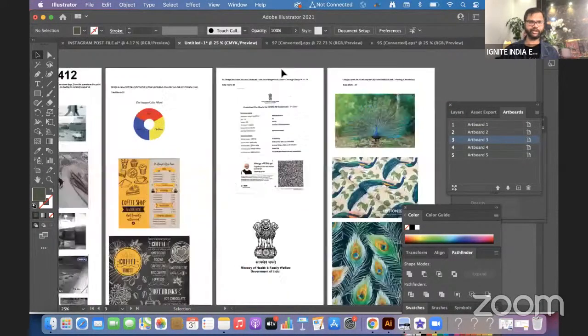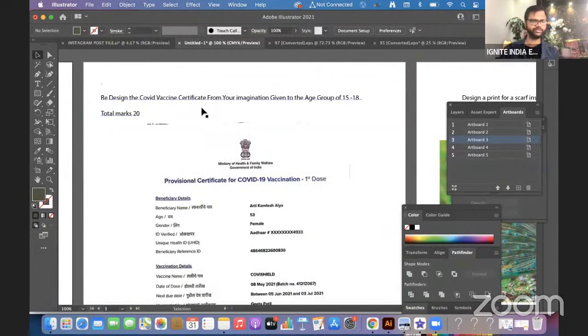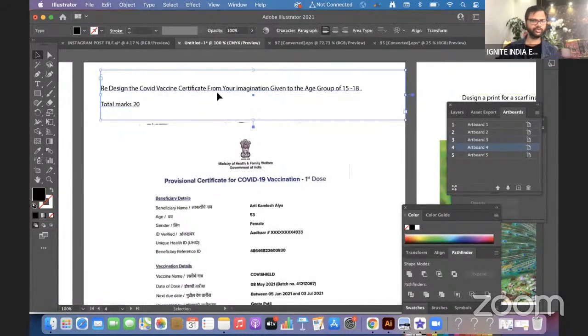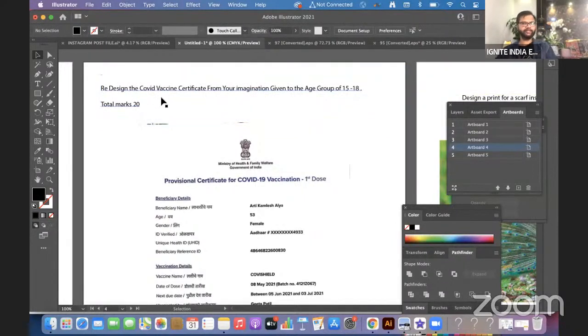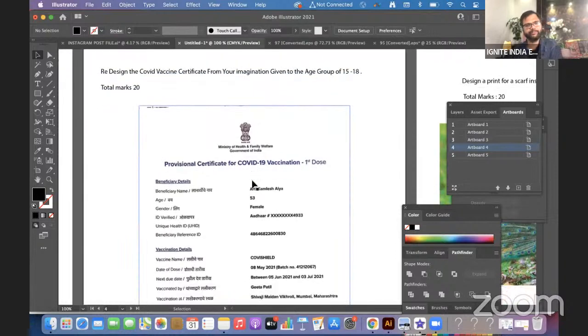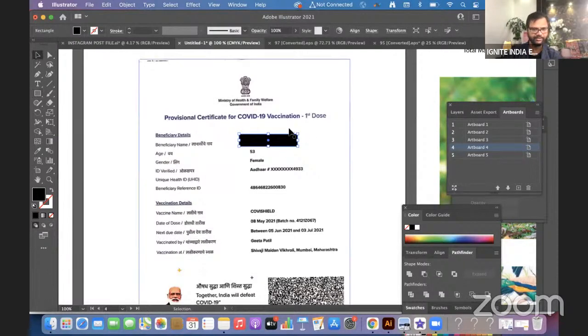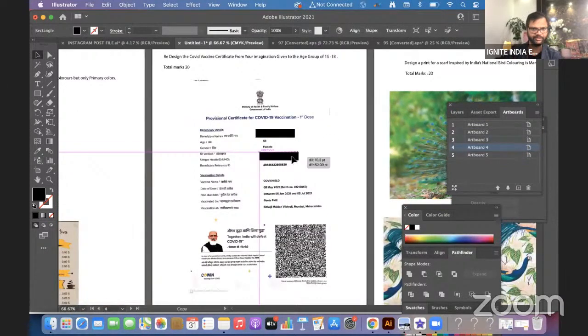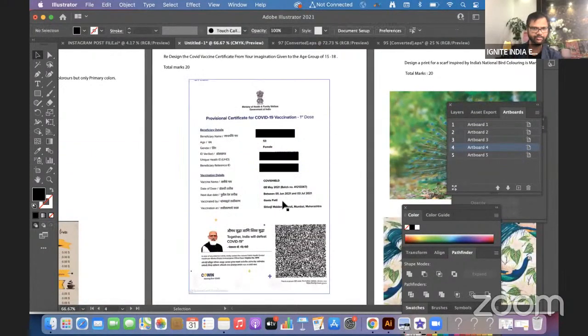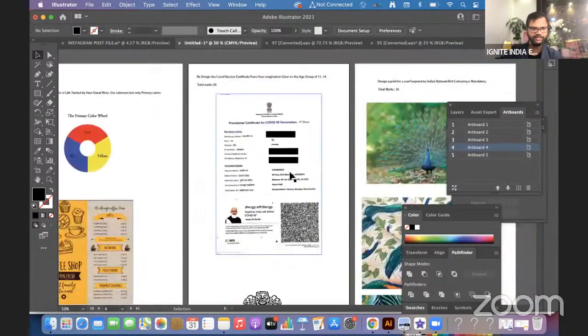It's already 11:41. I don't want you all to stay here for a longer time. So this is the question. Redesign the COVID vaccine certificate from your imagination, given to the age group of 15 to 18, total marks 20. Now this is just a reference, okay? So do not read any name, these are just for reference. You can see the COVID, this date, that date.